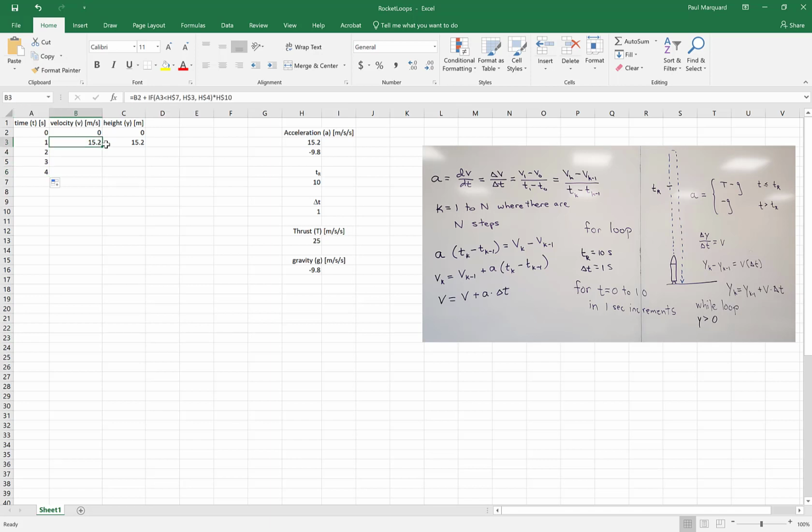Then the interesting one here really is the velocity. So the velocity equals the previous velocity, so that's B2. But then the acceleration, I'm going to use this if statement in here, right? And then delta t or dt, the time interval, is H10, and that just stays the same the whole time. But let's look at this if statement. If A3, that's the time, and that's a relative reference, is less than H7, that's a fixed reference, that's the rocket time, then my acceleration is H3, that's the green one. Notice it's green up here and green in here.